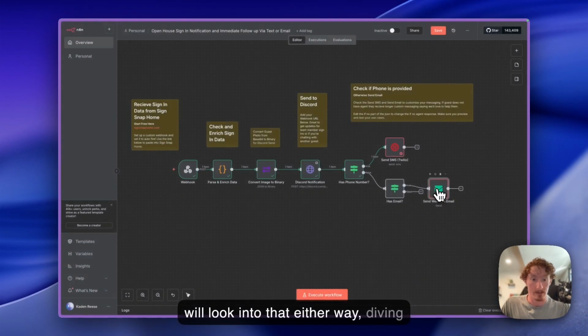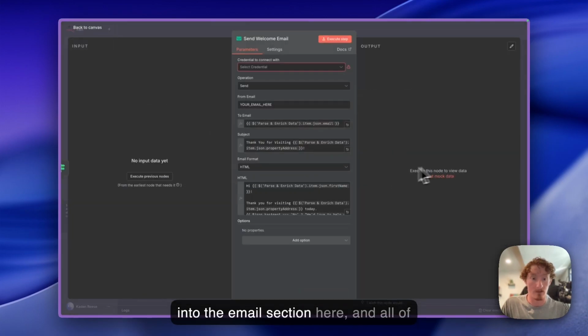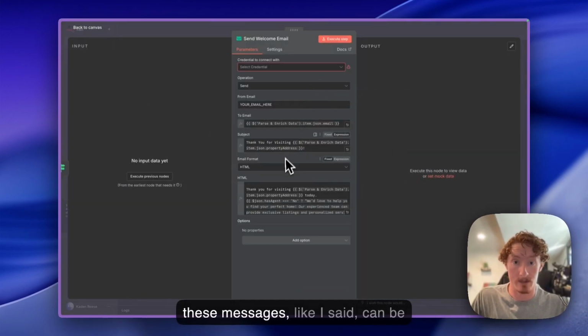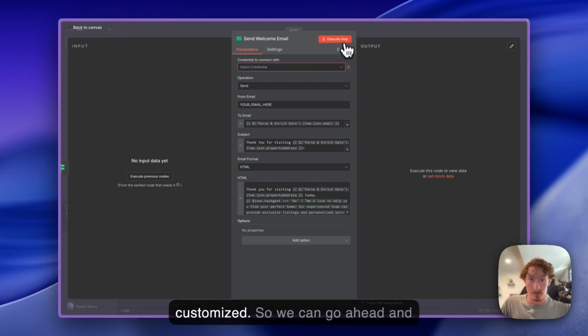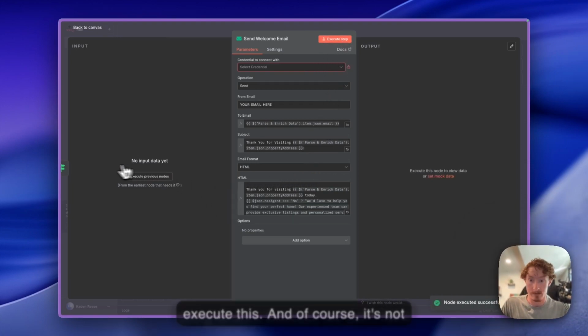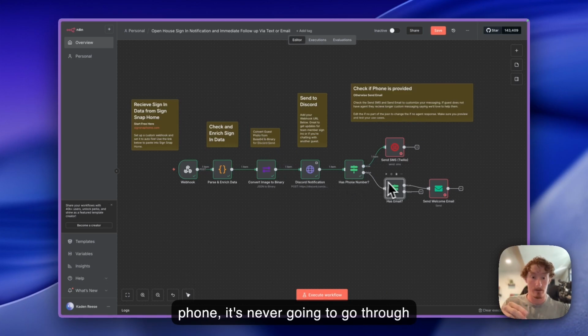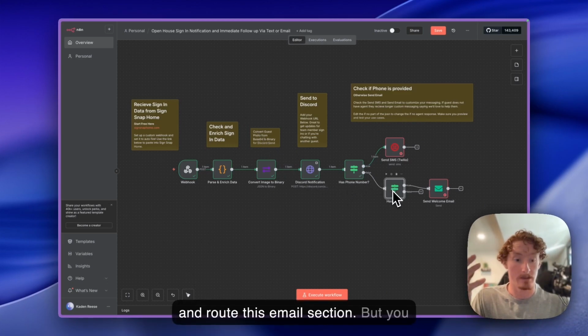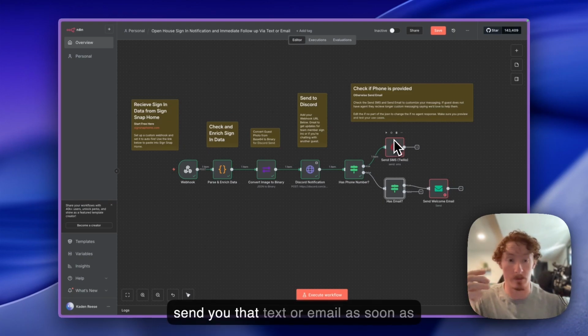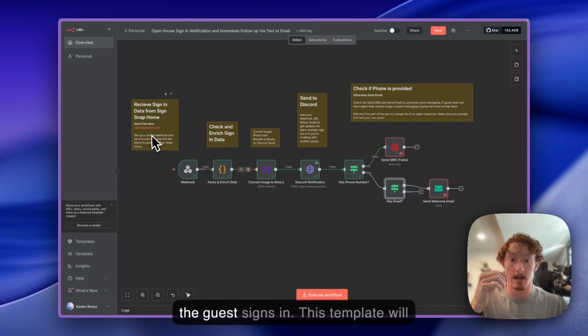Either way, diving into the email section here, and all of these messages, like I said, can be customized. So we can go ahead and execute this, and of course it's not going to work because we don't have any data. But because it has that phone, it's never going to go through and route this email section, but you can see how this would automatically send you that text or email as soon as the guest signs in.